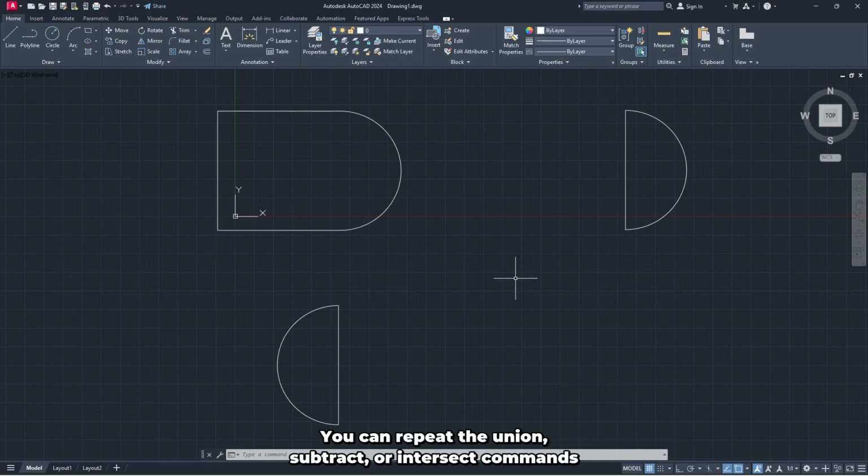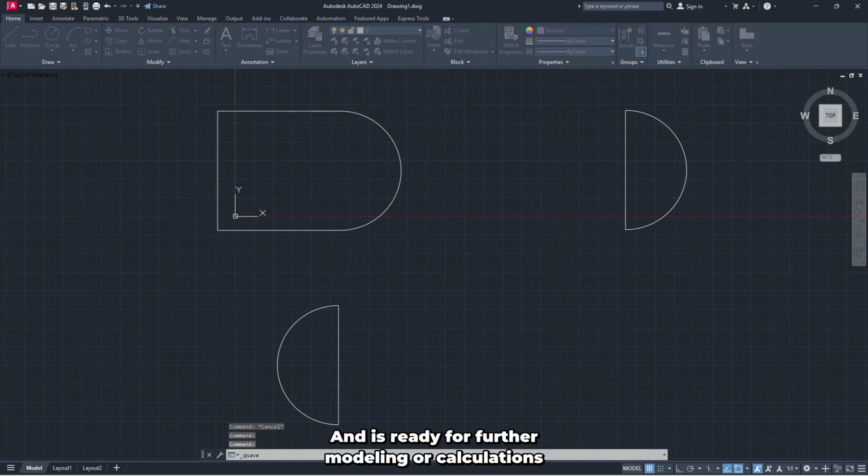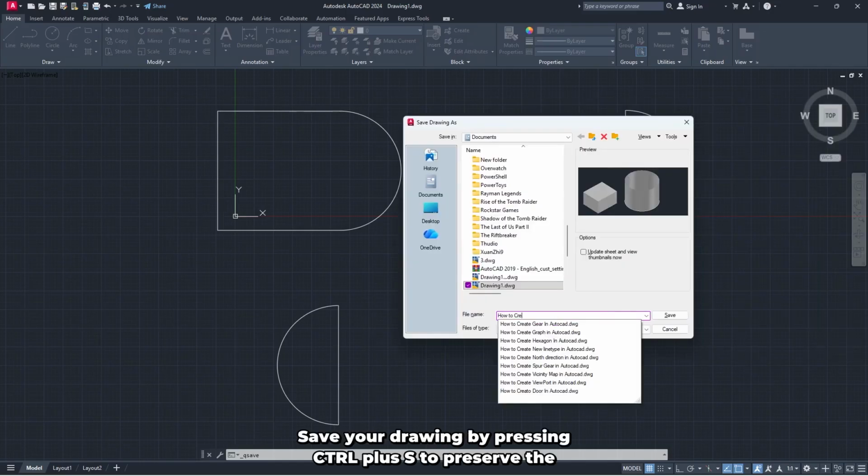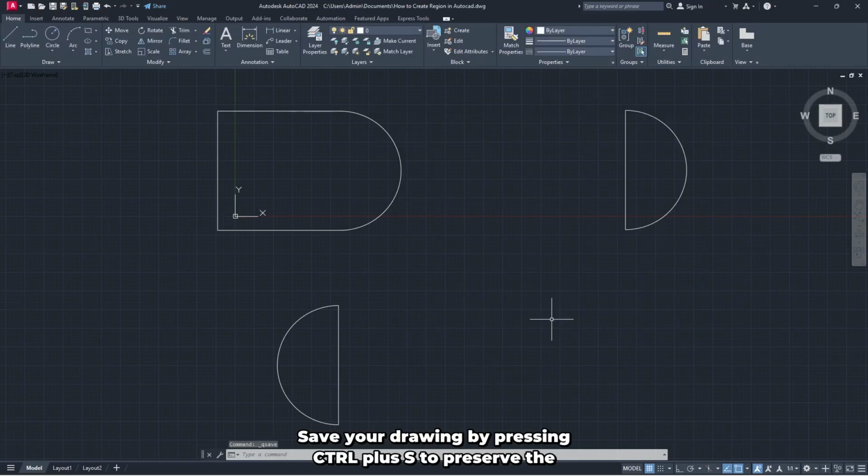You can repeat the Union, Subtract, or Intersect commands whenever additional editing is required to achieve the desired region shape, and is ready for further modeling or calculations. Save your drawing by pressing Ctrl+S to preserve the completed region.